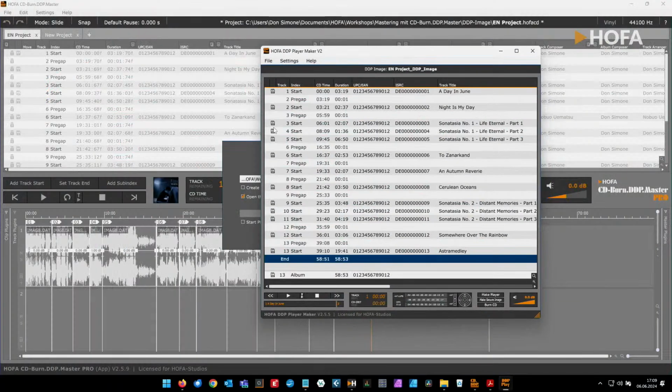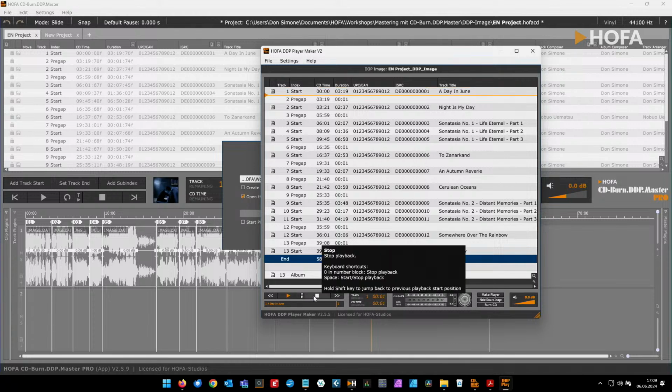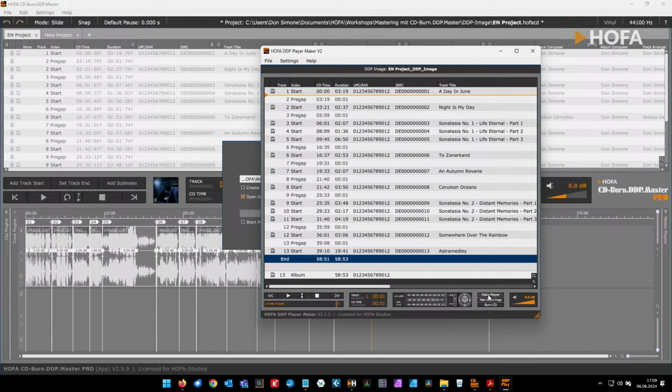It's looking like a very simple playing software. You just have the same track list as you had, listed with the pregaps and maybe no pregaps and everything, and you can see all this. You can just play it here. First track. And then, well, this is the player maker itself.